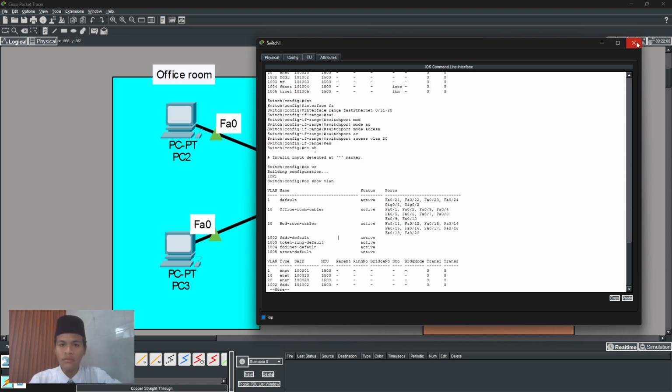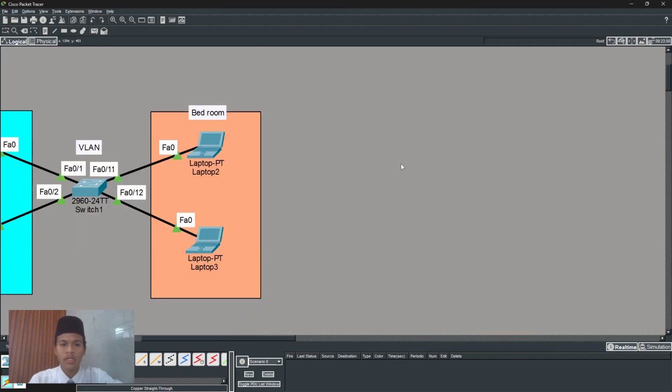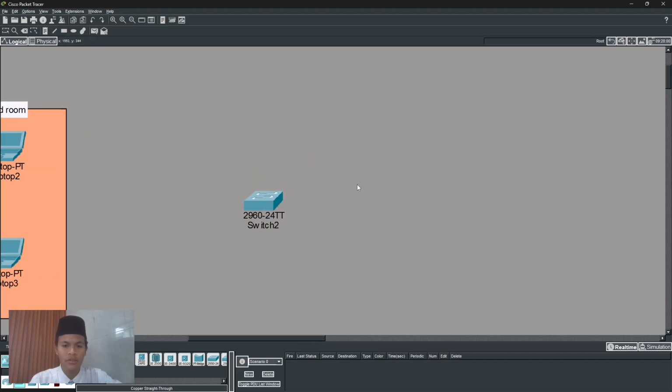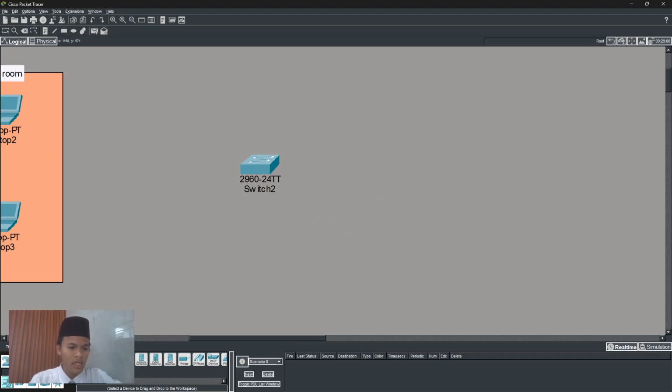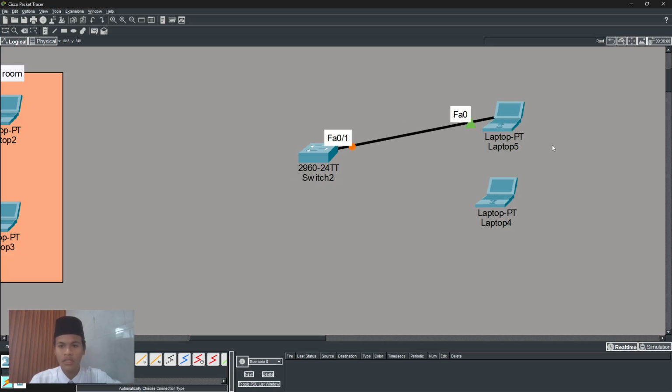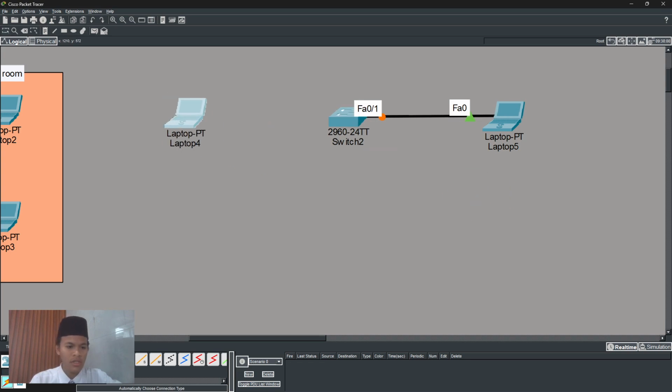Okay, for the next one I'm going to show how to protect your port using port security. So you can take another switch, this is for the second switch, and take some end devices. I'm going to take a few laptops here, just two, and connect with one of them. I'm going to connect with this one.